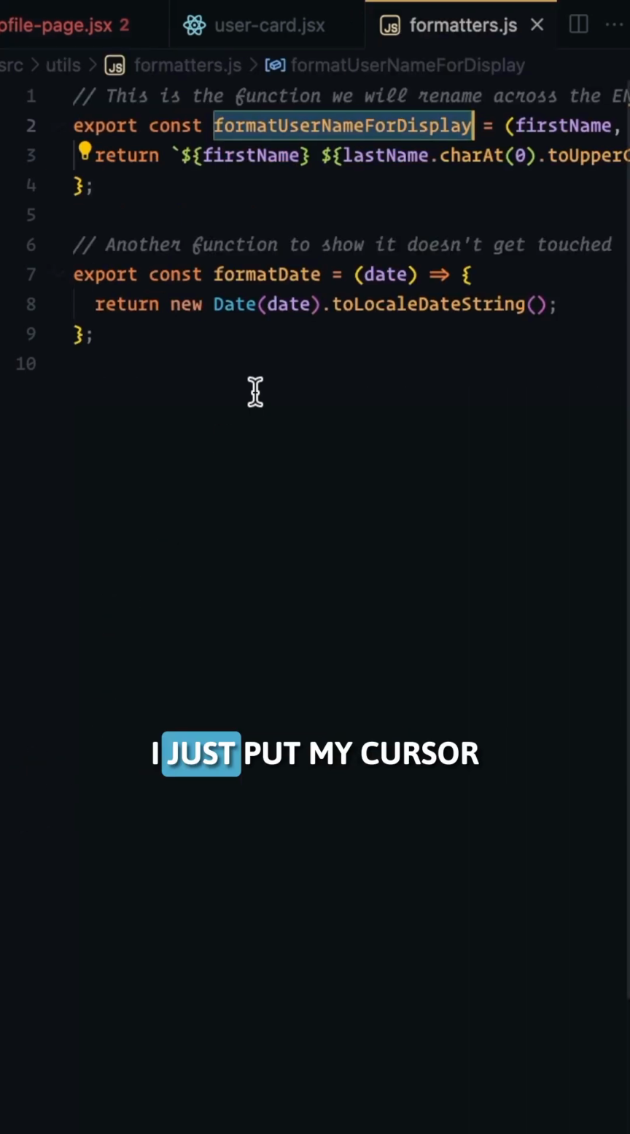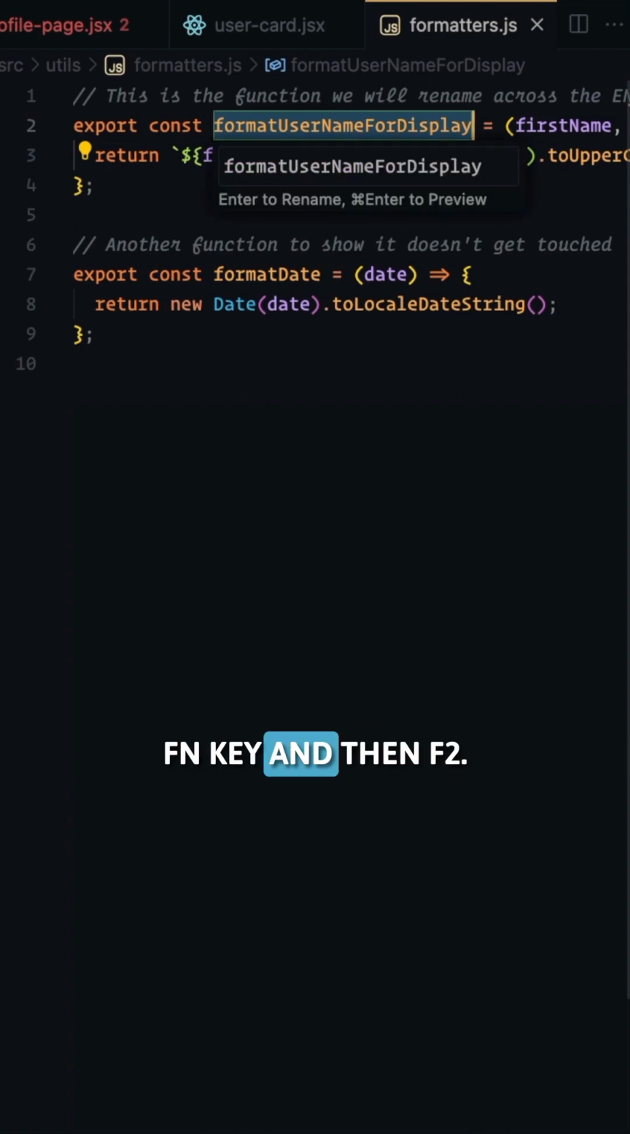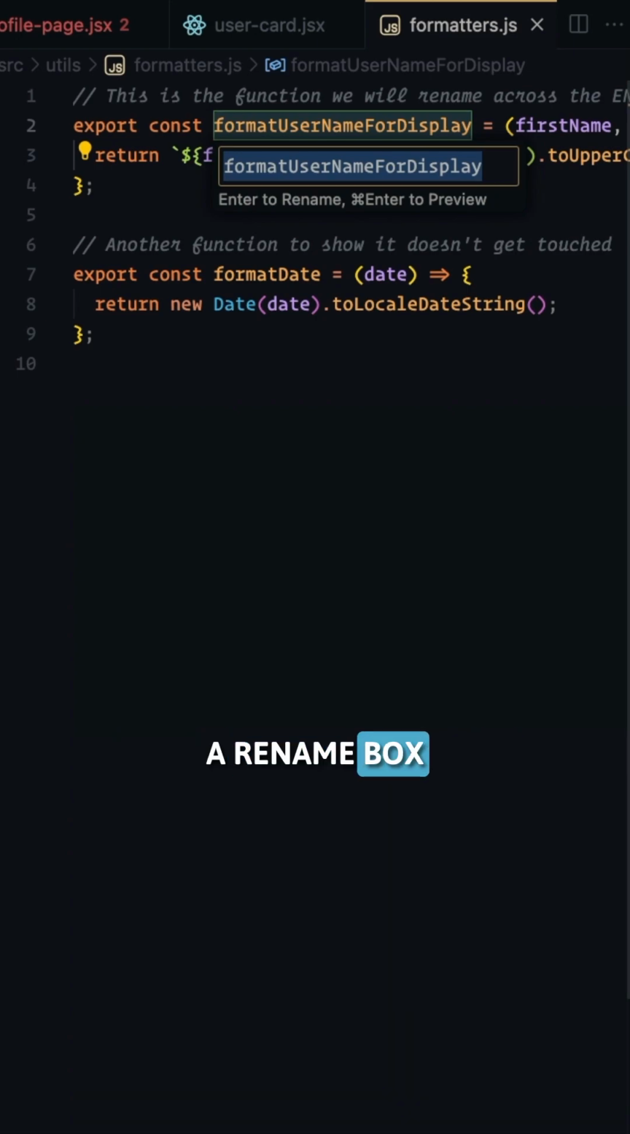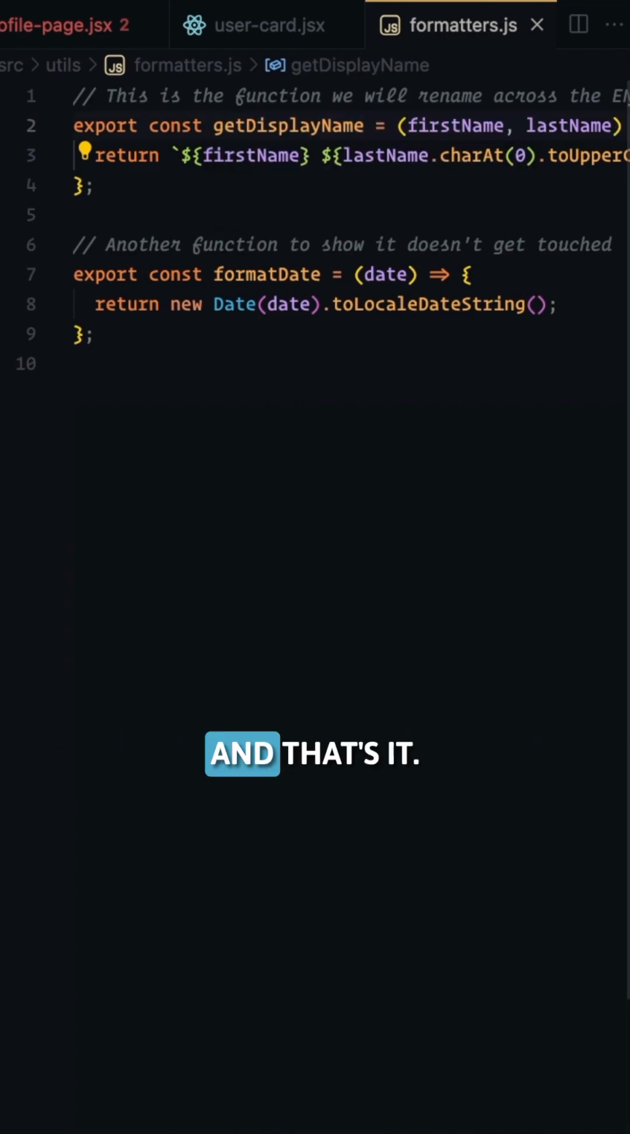Watch this. I just put my cursor on the original function and press F2. Now, depending on your keyboard, you might have to press function key and then F2. And that would open up a rename box where you can rename this function to, let's say, getDisplayName and hit enter. And that's it.